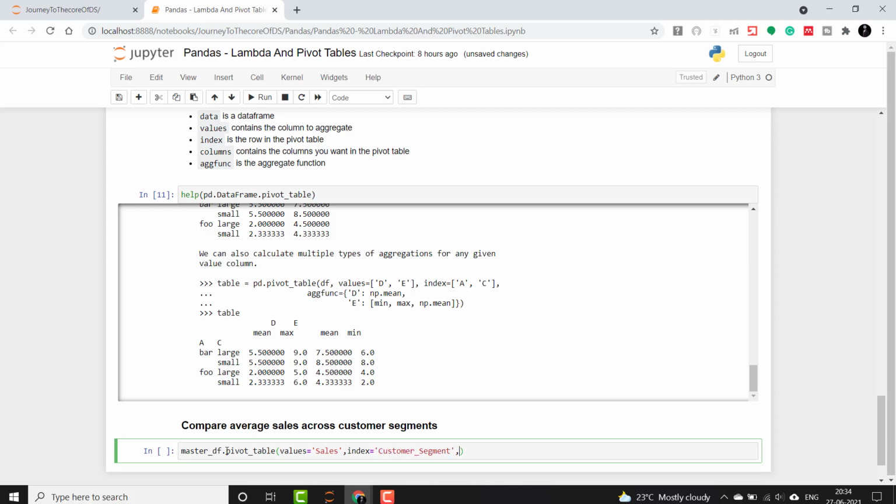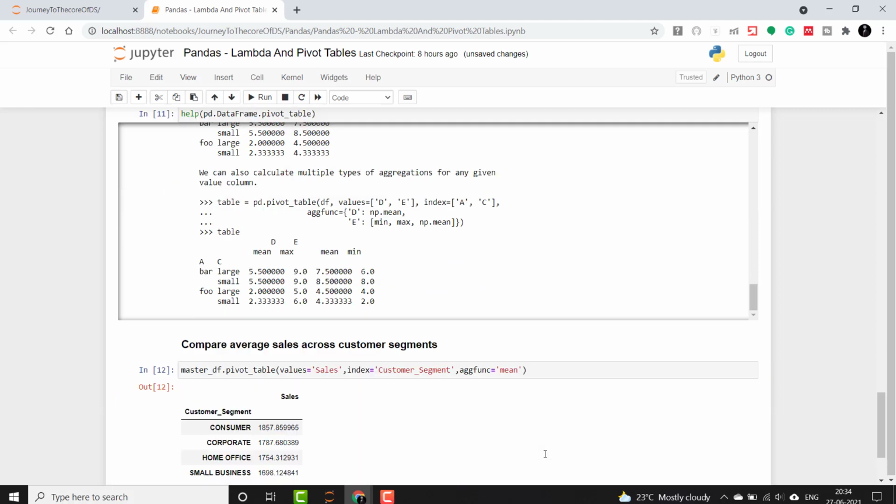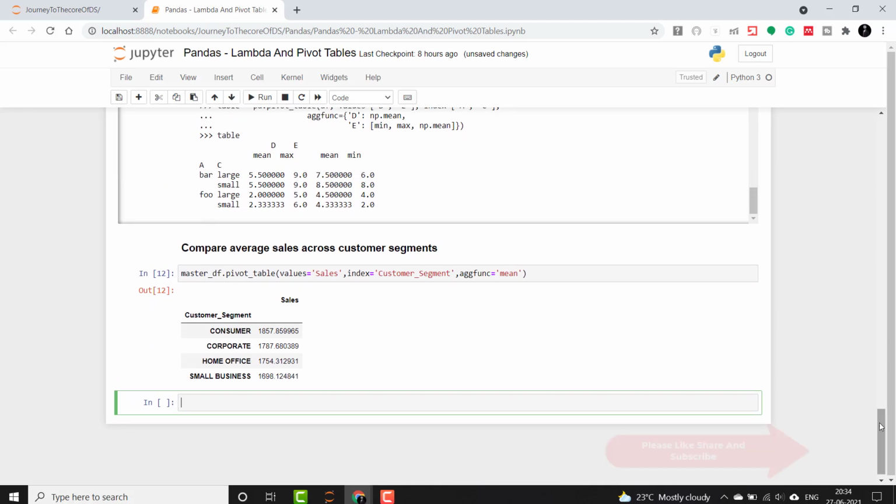Okay, and then we will say aggfunc, and this will have the aggregation function which we are taking as mean because this is average. So average is a synonym for mean. So when we do this, you will see it will be comparing the average sales across customer segments. So it will take all the sales, index on the customer segment, and then return us the sales means of those segments.